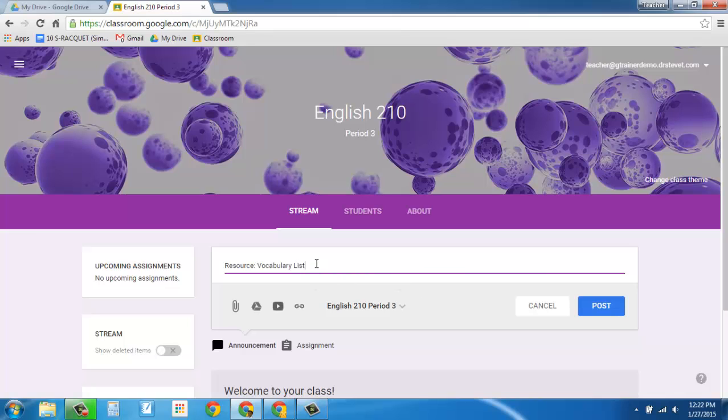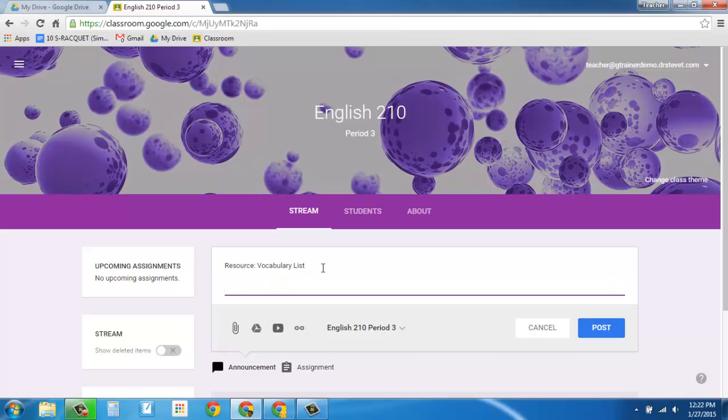Now, here's the cool thing about either announcements or assignments. You can not just write information for students to see, but you can also attach different items. You can attach any sort of file that you've got listed on your computer, and students will be able to see a copy of that file. You can attach Google Drive items that students will be able to see. You can put YouTube videos in for students to watch. They do have to be YouTube videos.